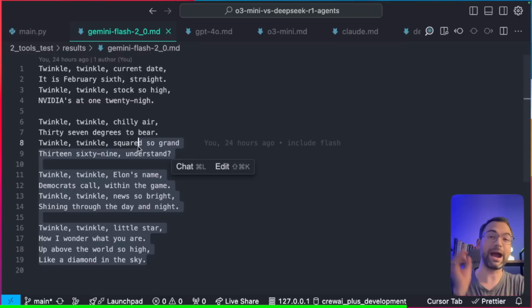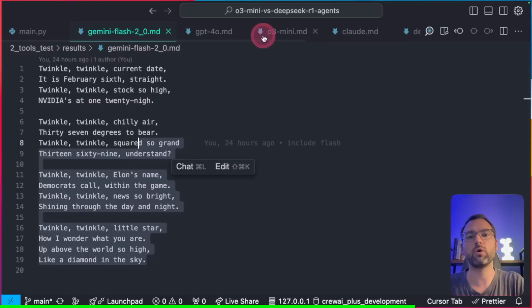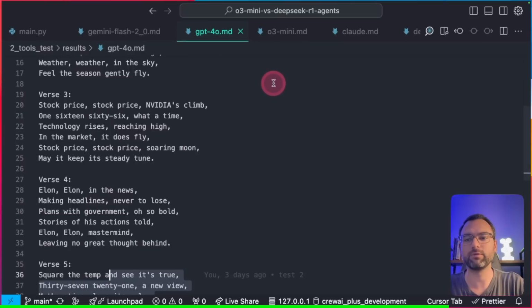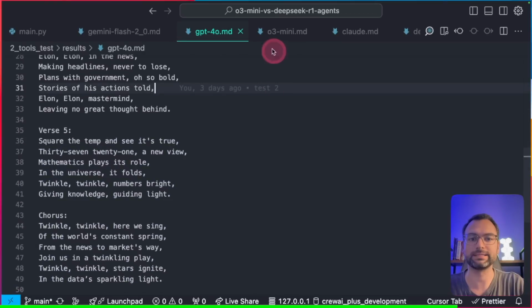So when it comes to actual results, it looks like the OpenAI models were the best. And once again, I'm going to say O3 Mini won this one, but you could also say GPT-4o won this as well, just because they did do the best and included everything at a reasonable price and speed.